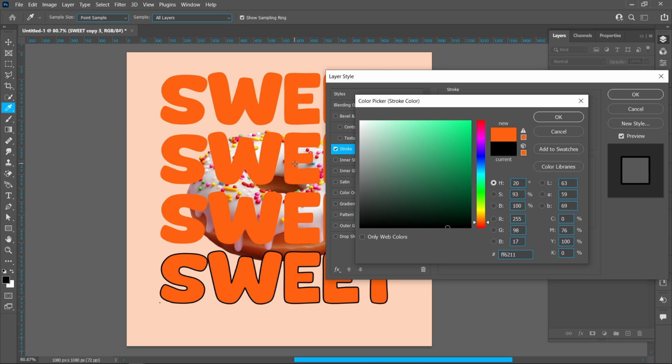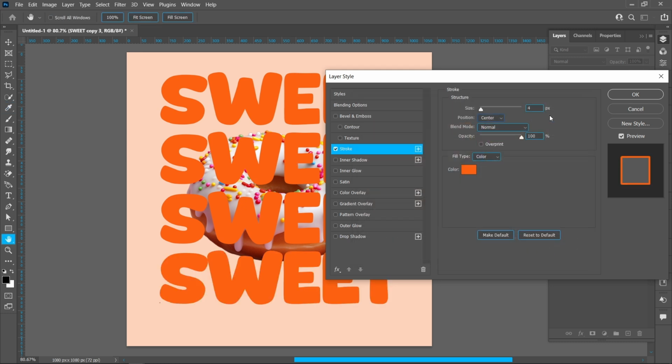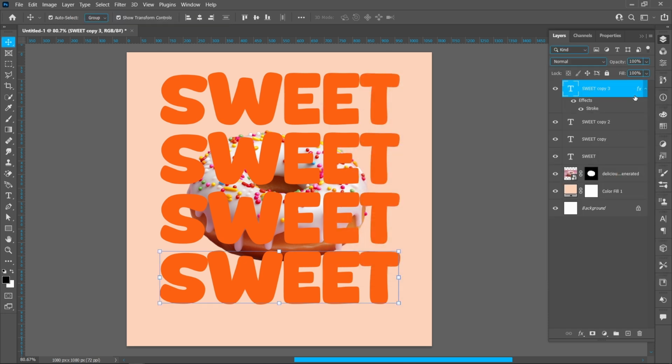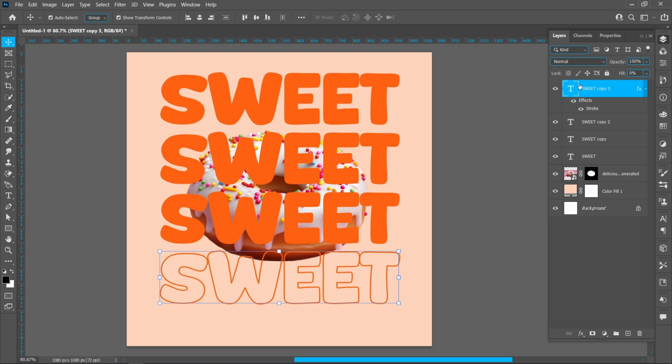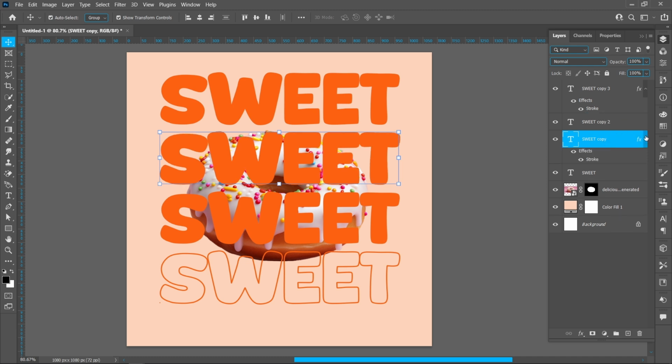I'm picking the color on the text. You can follow the same setting and press OK. Decrease the fill to 0%. Select second text. Hold down Alt, drag and drop the stroke on the selected text layer. Click on the arrow to hide the effect. Now decrease the fill to 0%.